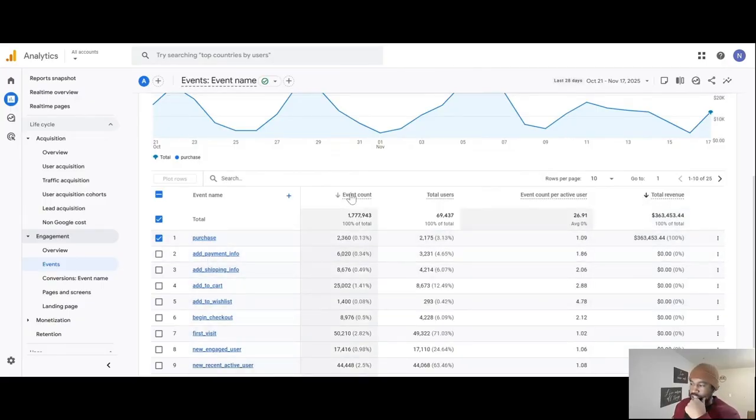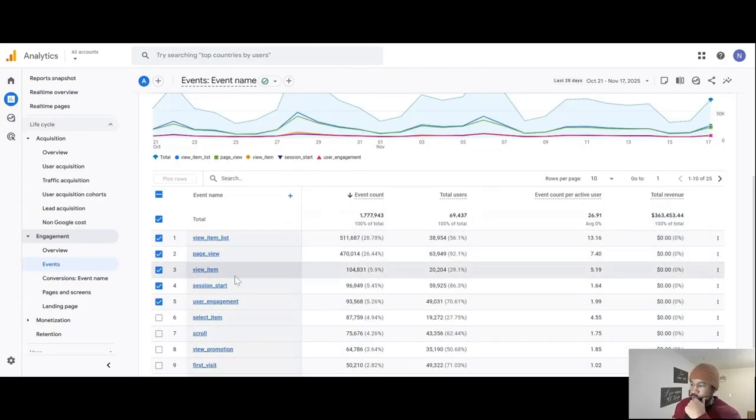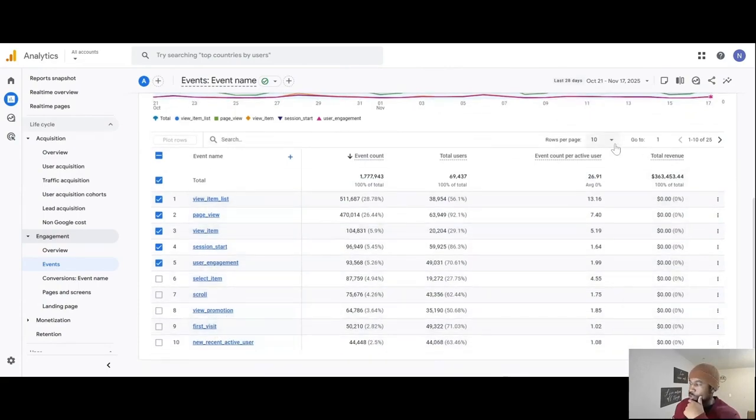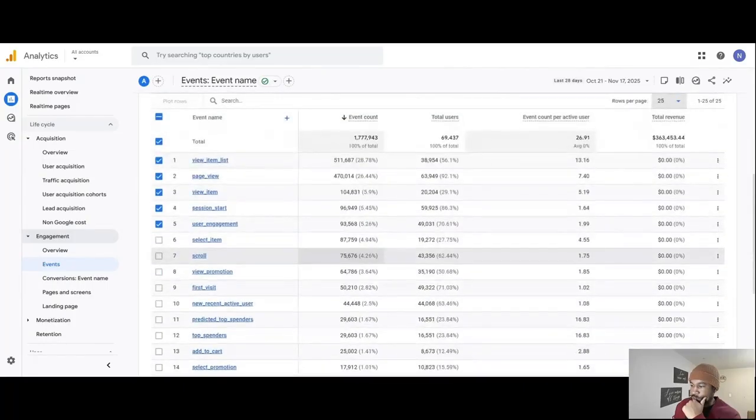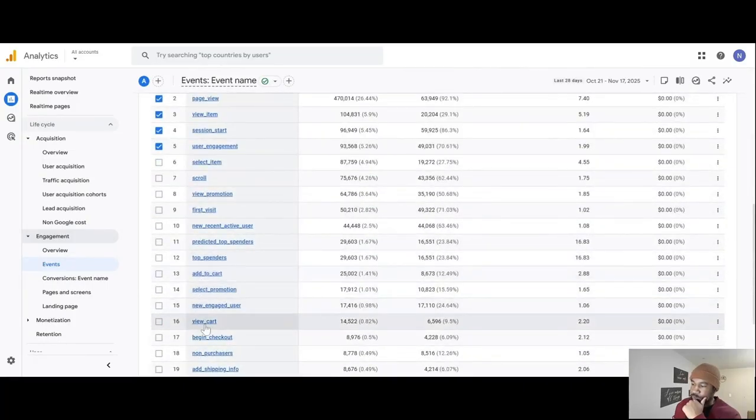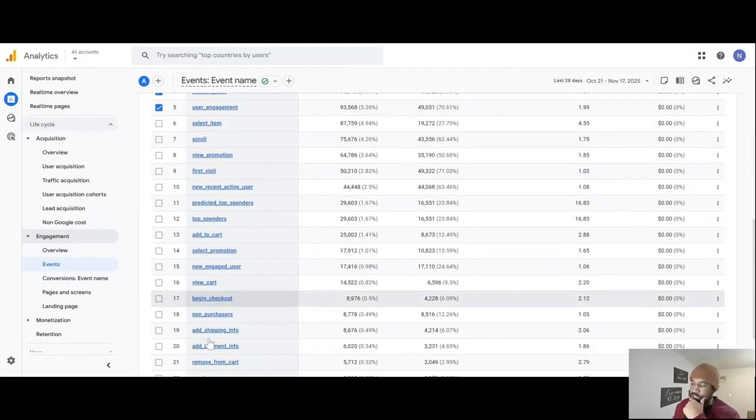But you're also going to see view item, how many people viewed an item, how many people viewed a promotion here, and let me extend this a little bit more. Add to cart, view cart, begin checkout. You can see what information you can get here when it comes to the different events that are happening on your site.